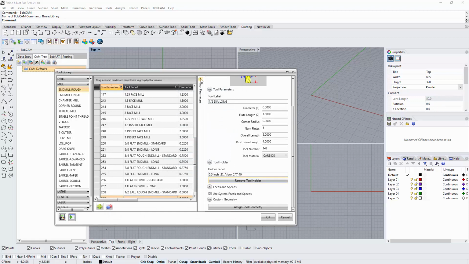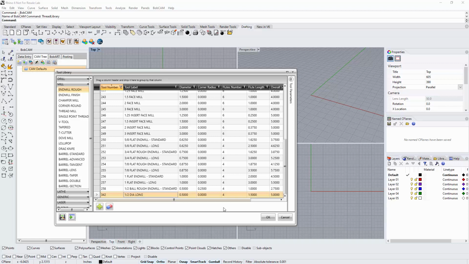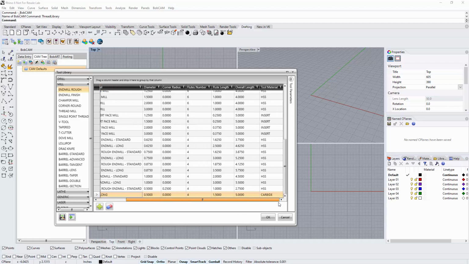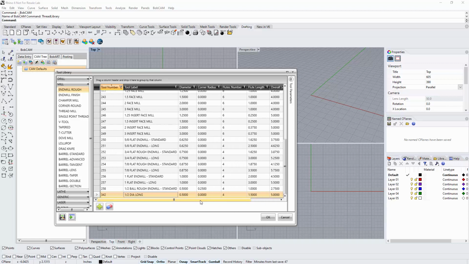So if I close this, just by clicking this little arrow over, we're going to see that there is that 1/2 inch tool that I just created, all the information for it. Now, the big thing to remember is there's kind of 2 libraries for tools, or there's really 2 sections where you're going to have tools.